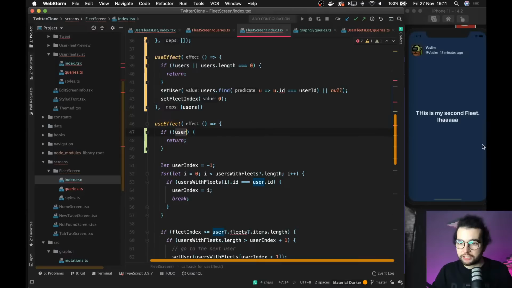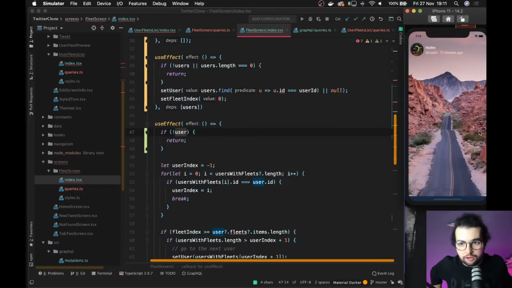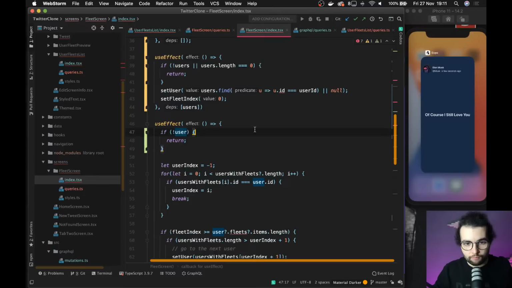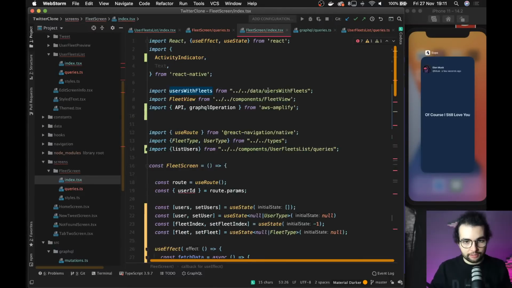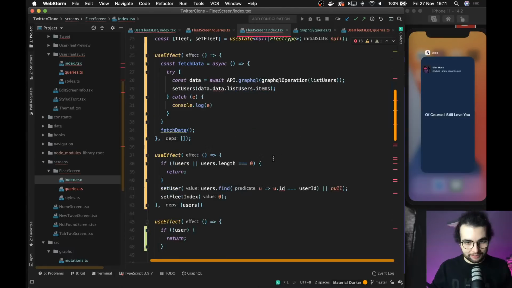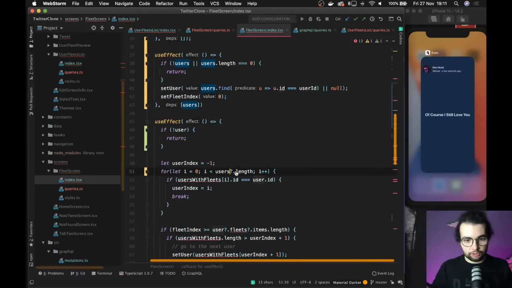Yeah, this is my first fleet. Hello there from AWS Amplify. And the last one should be an image, and yeah, it was loading. Yep, it's working. And somehow it takes, oh, we need to delete these users with fleet because it's taking the next ones from there and only work with users.